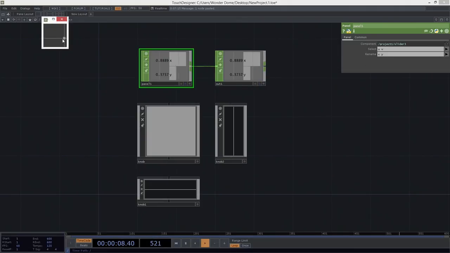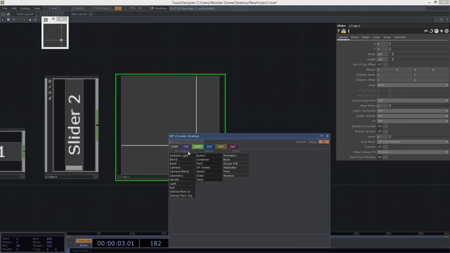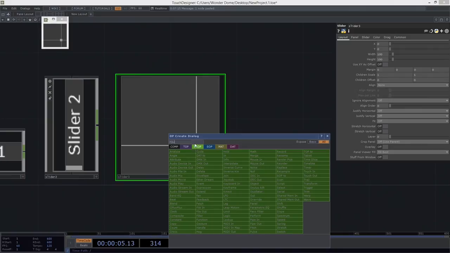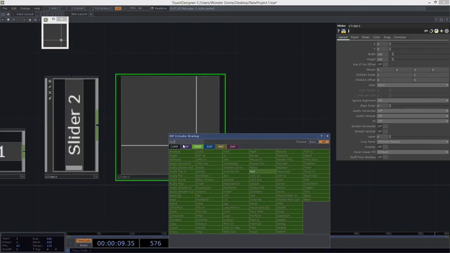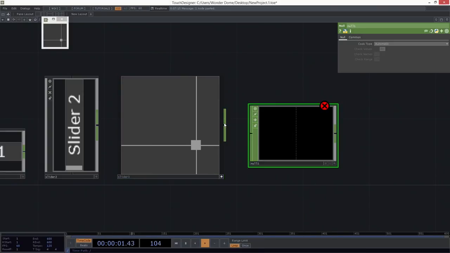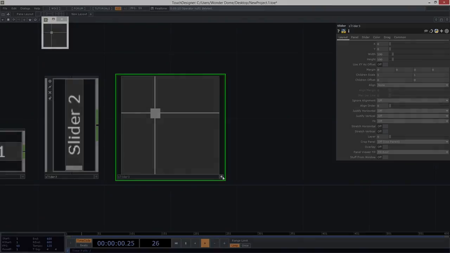All right, so now I've got x and y that come out of this, which means that if I was to drop down a null here, we can now see, lo and behold, I've got x and y normalized values that come outside of this particular 2D slider. Whew. All right, we're cooking with gas.